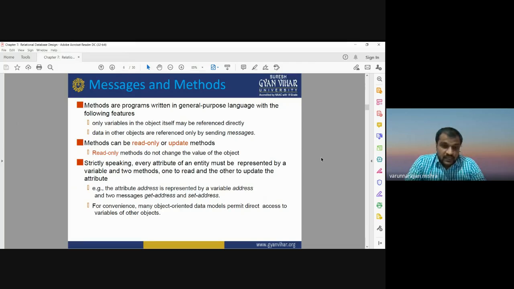We are dealing with multiple variables, so we need to apply two methods. One method will be used to read that variable, and the other method will be used to update the attribute of that variable. For example, the attribute address is represented by a variable address and two messages, get address and set address. For convenience, many object-oriented data models permit direct access to the variables of other objects.